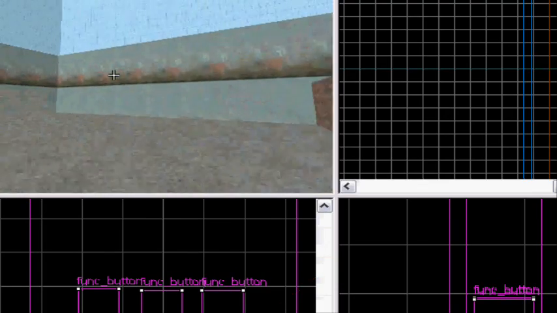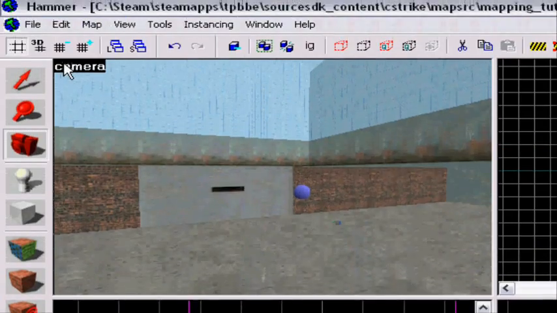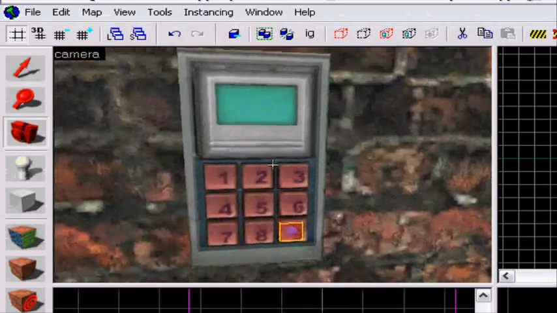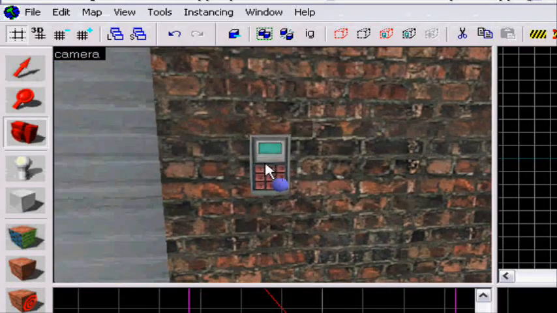So yeah, guys, now we're done. Now we're gonna add some extra things, to make this keypad a bit more professional and more realistic.